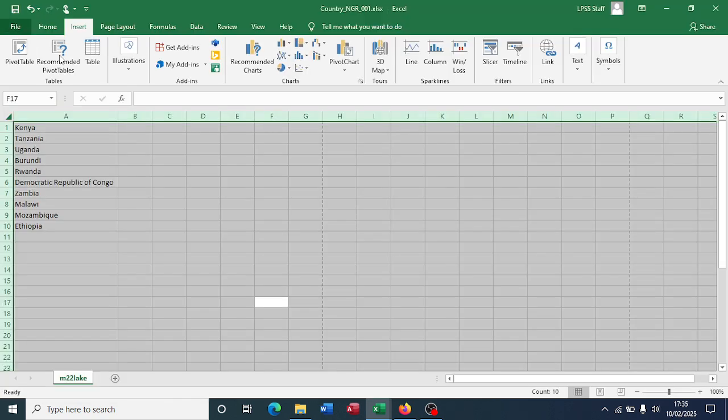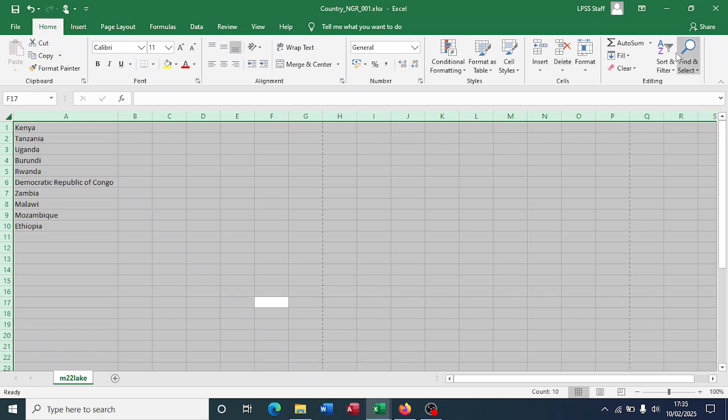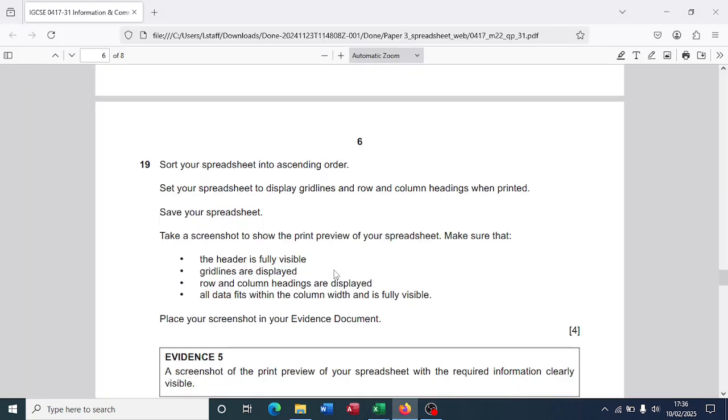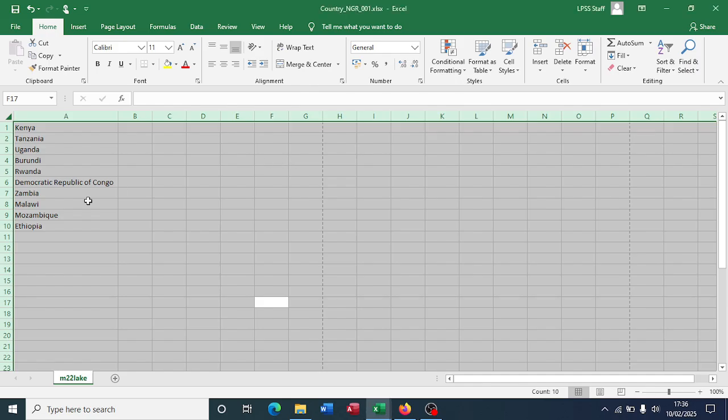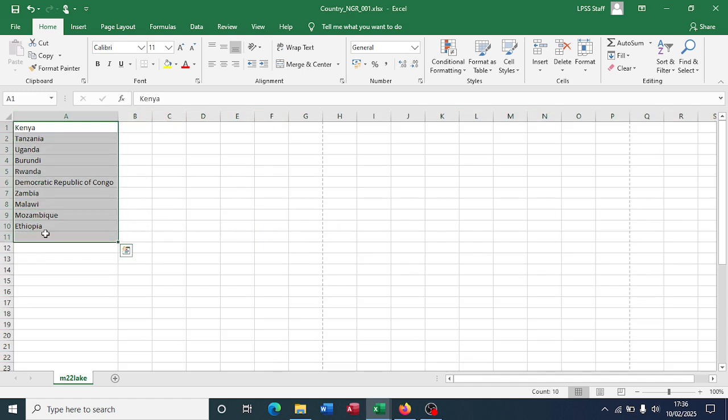Then before we export to PDF, let's sort our file. Go back to the home tab and we can simply sort. It says to sort in what order? In ascending order. So that would be A to Z.